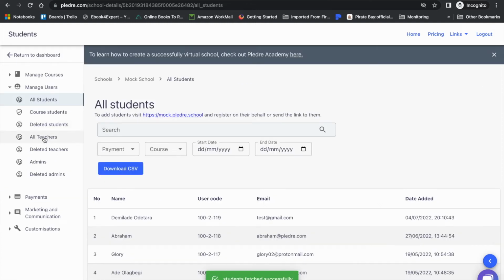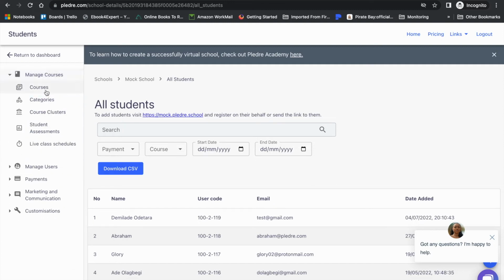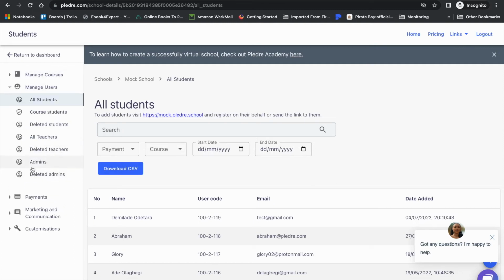You can add teachers to your school and add admins to your school. When teachers are added, they have to be added to courses for them to have access, for them to be able to make any meaningful impact within your school. And once they're added to courses, they get the classroom interface like I showed earlier. You can add admins if you are the school owner and you rather outsource the management of your school to an admin. You can hire an admin.